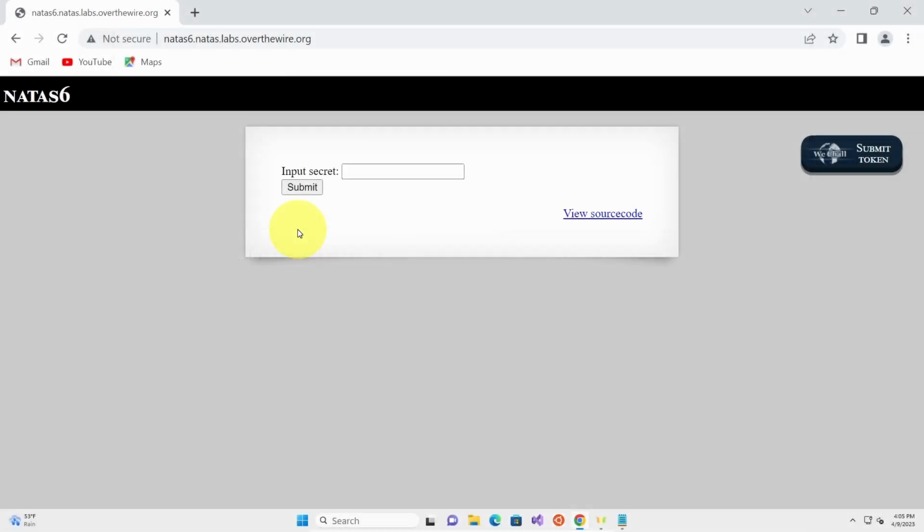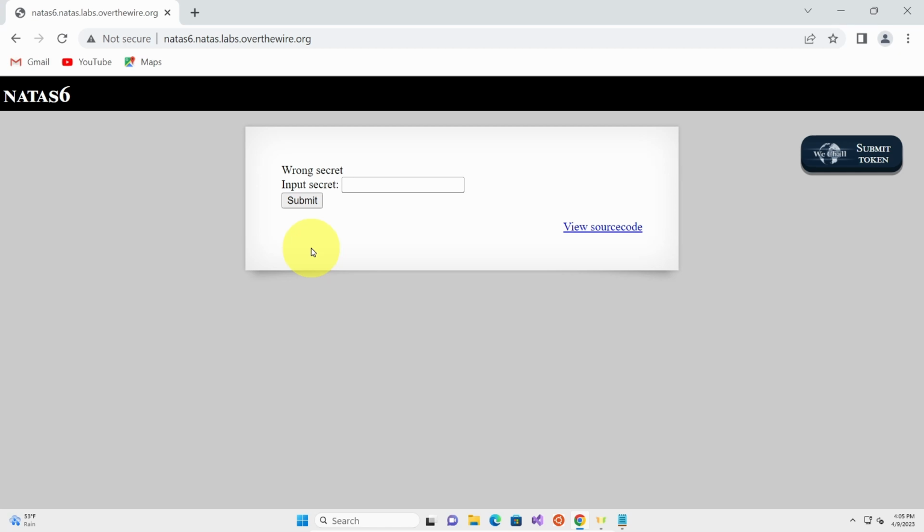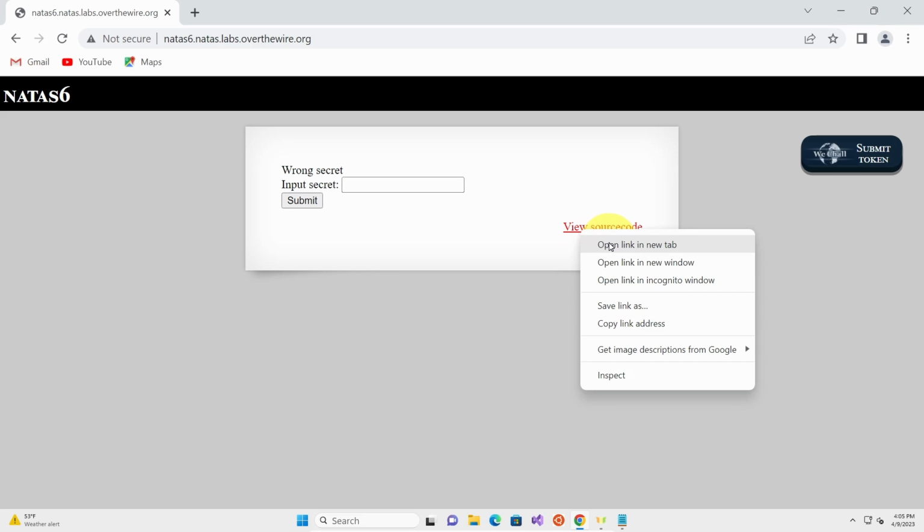Back on the Natas 6 landing page, we have a field for submitting a secret of some kind. If we provide the wrong input, the app tells us so in its output. However, there's a link on the page that leads us to the web app's source code, so we open the link as a new tab and access it.